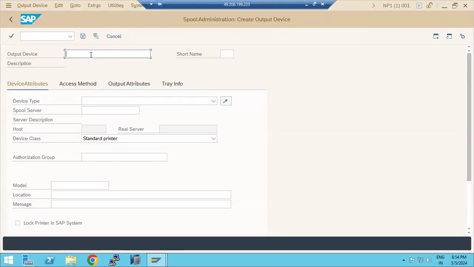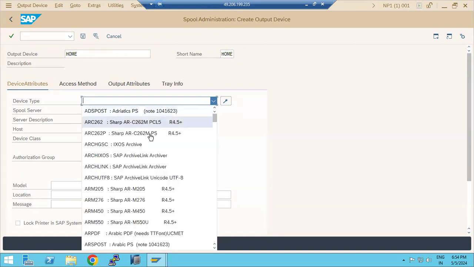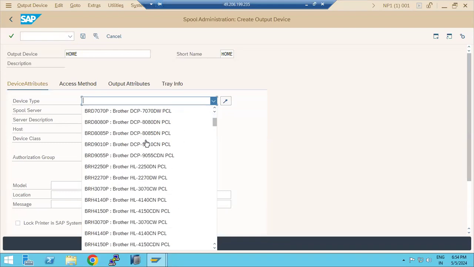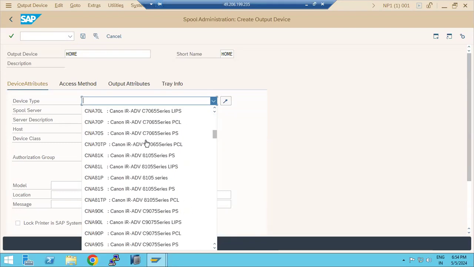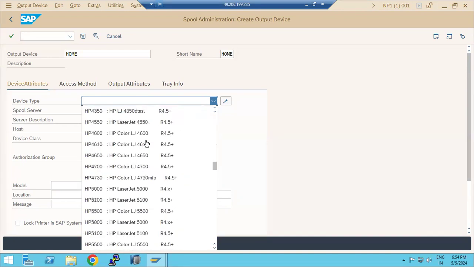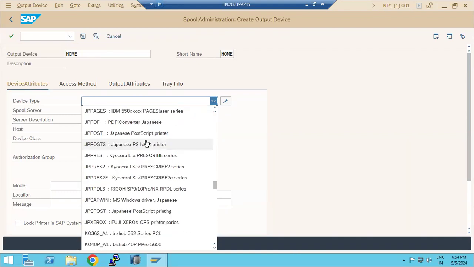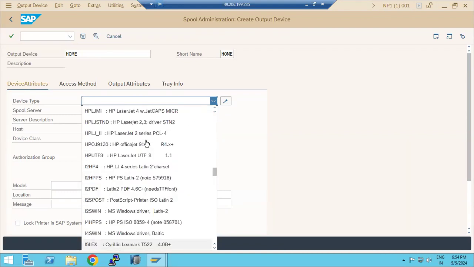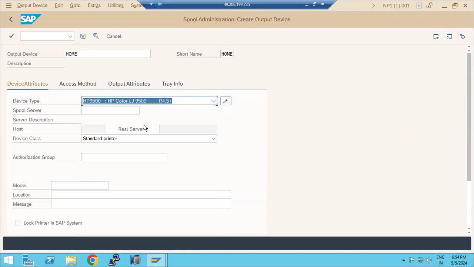Then here, output device, suppose like home printer. In your home, you have a printer called home. You want to create a printer name like home here, and the short name also home. What is the device type here? What is the printer you have? Brother printer, Canon printer, Zebra printer, Samsung, HP laser, Dell, Epson. What is the printer you purchased from outside, right? Suppose, for example, an HP laser printer or HP color printer you have in your home.